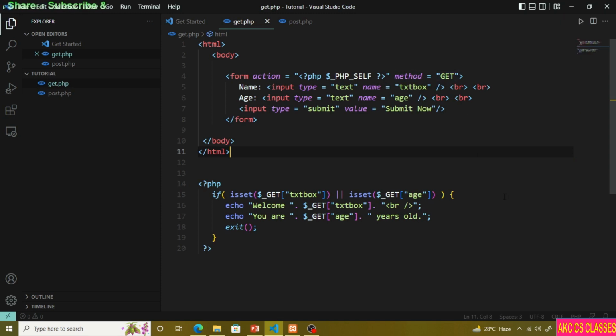So when you write method equal to get, that means you are going to use the get method in order to transmit the information from the browser to the server. So now this part completes whatever explanation that is required. I have completed my explanation regarding this part. Coming to the PHP part.